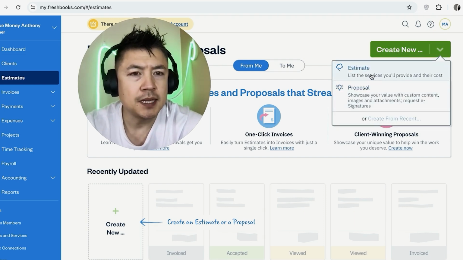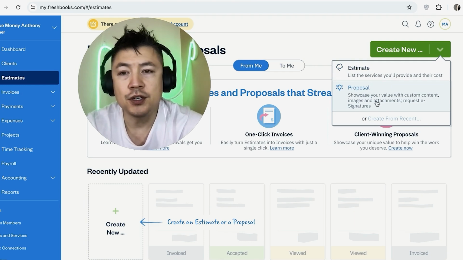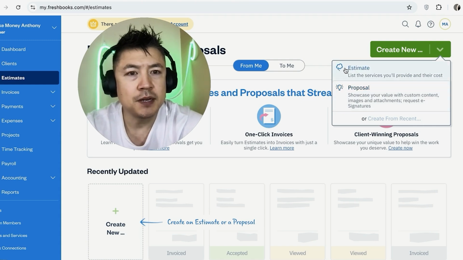Once you do that, you're going to choose between an estimate or a proposal. So for me, these are basically the same. However, with a proposal, you can go ahead and add custom content like images or attachments if that's going to be relevant to your job estimate. For me, I don't need that, so I'm going to click on estimate.